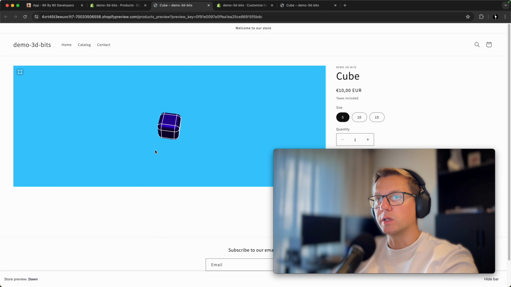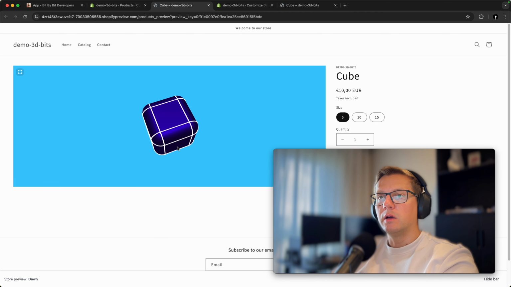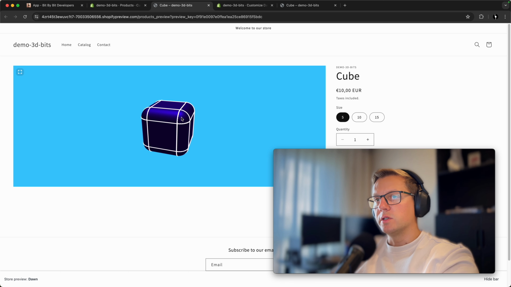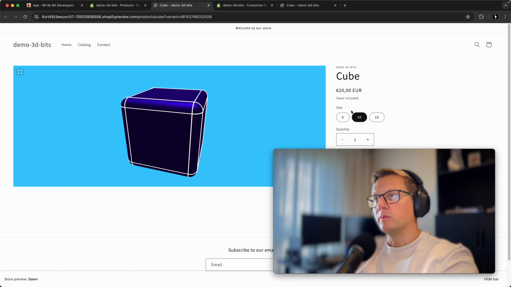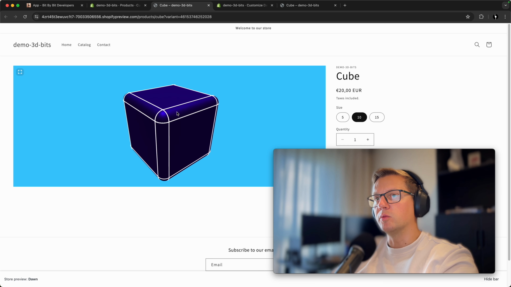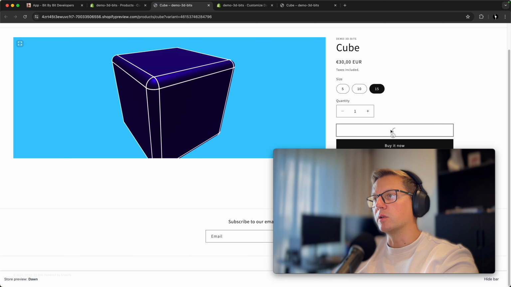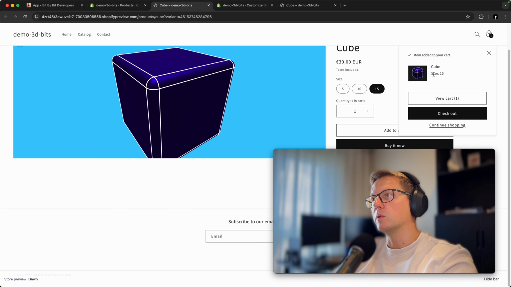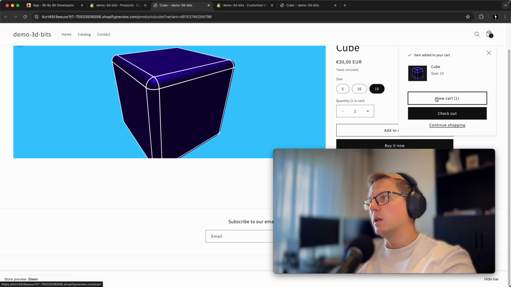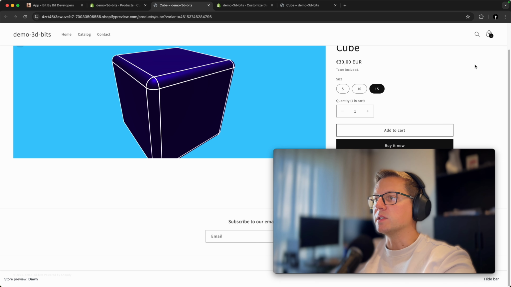This just picks up the things that are interesting to us. So this is cube. This is very simple. You see that the price reacts, cube changes its size. The quantity will not do anything in this case. And you can of course add this product to cart, right? So it will be of size 15, and yeah, it will apply the pricing.